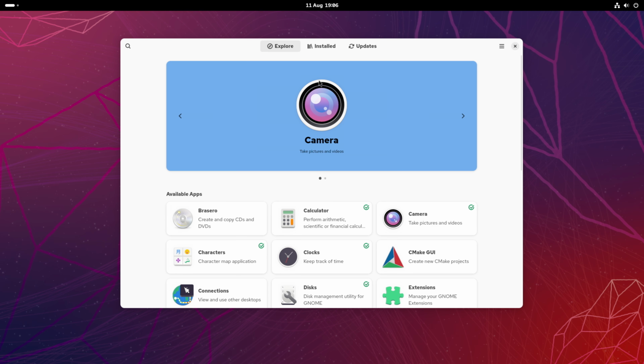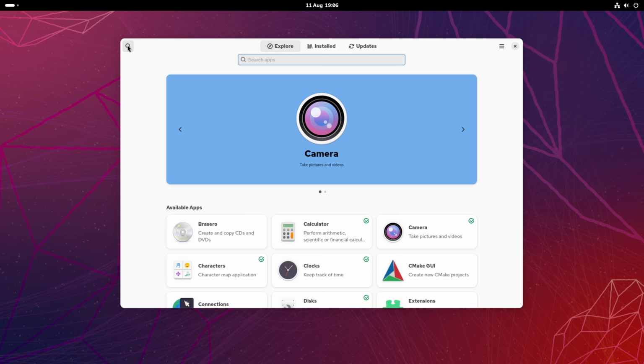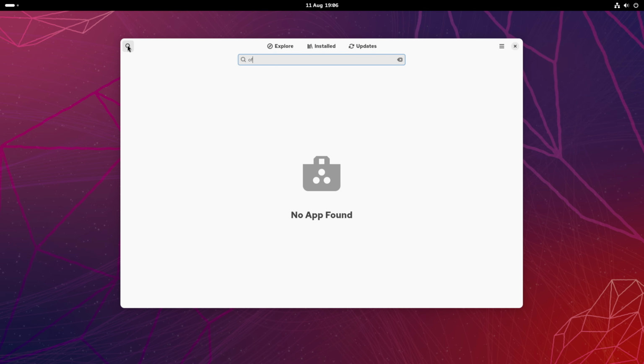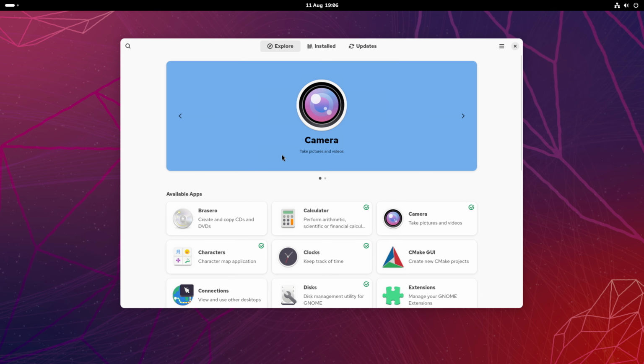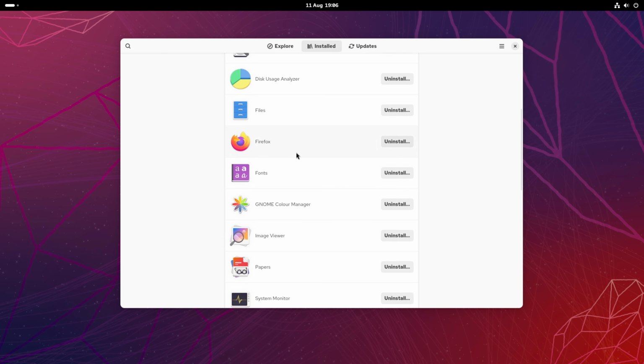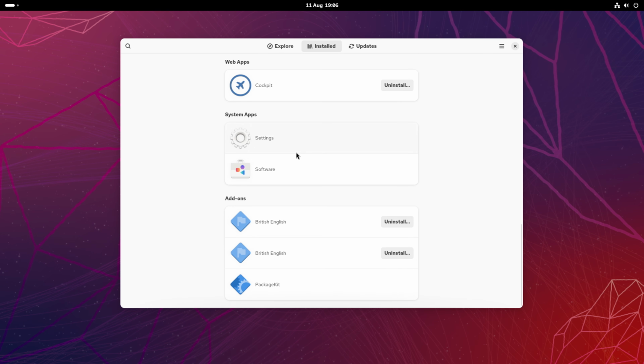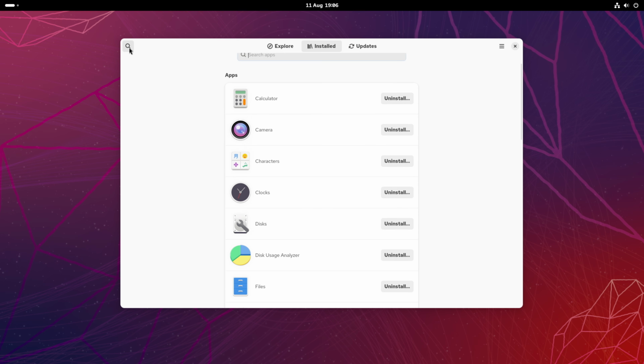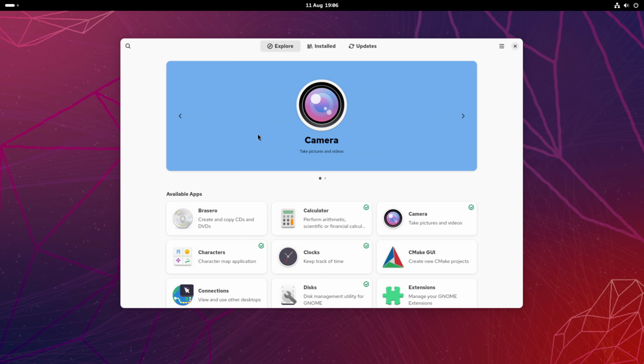Okay, so there we go. We've got a software shop. Let's have a look what we could get in it. Office. Nothing found. Okay. There must be. Okay. What are we missing? Install. There's something. Settings. So, okay, what do I got to do here then? Explore.